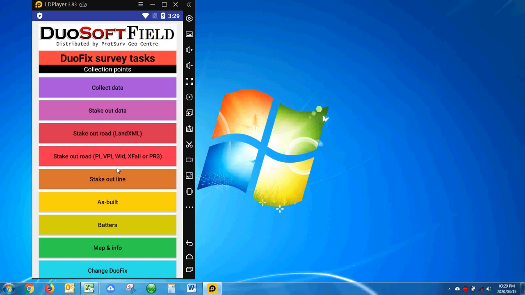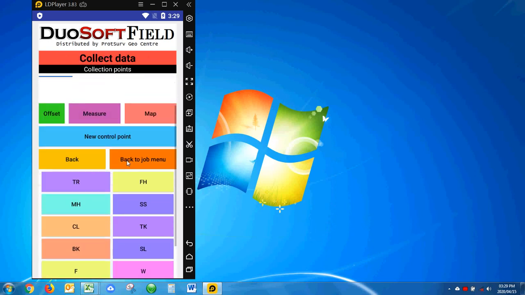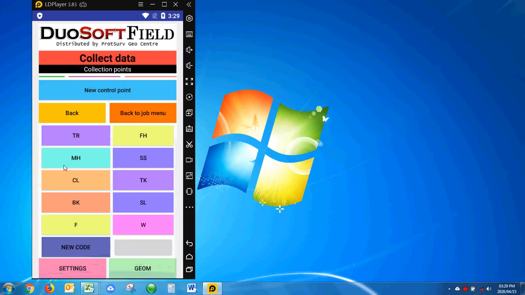Okay, so now that I want to view the collection codes, I'm going to select collect data, and you can see these are the collection codes that I have imported. TR for tree, FH for fire hydrant, MH is for manhole, side short, center line, top cap, bottom cap. This is for street light, that's for a fence, and that's for a wall.